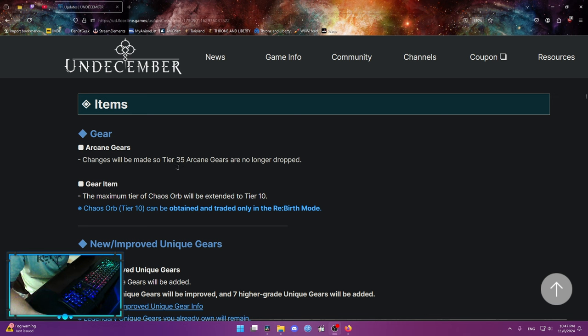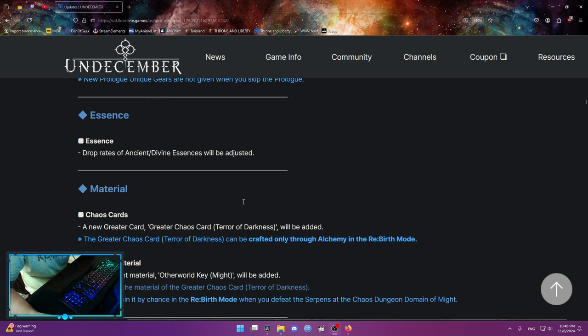But there is still a big question. Are they removing TF5 as a whole, or just removing the implicit mods that were too broken? At the same time, we are getting the tier 10 chaos orbs. For essences, they are adjusting ancient and divine essence drop rates.